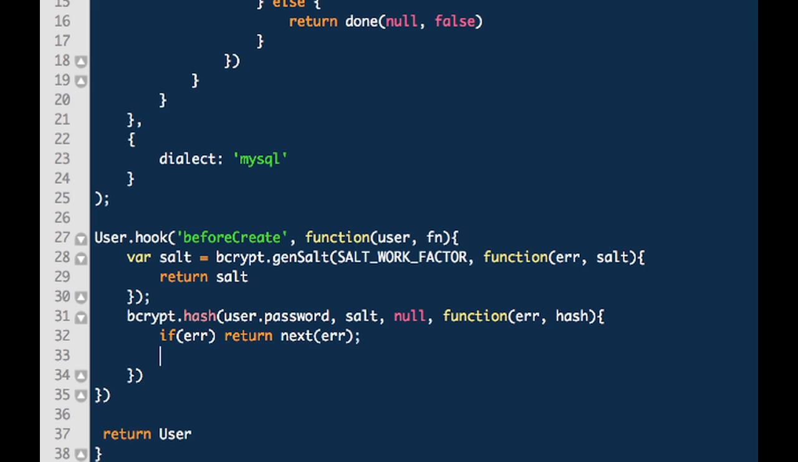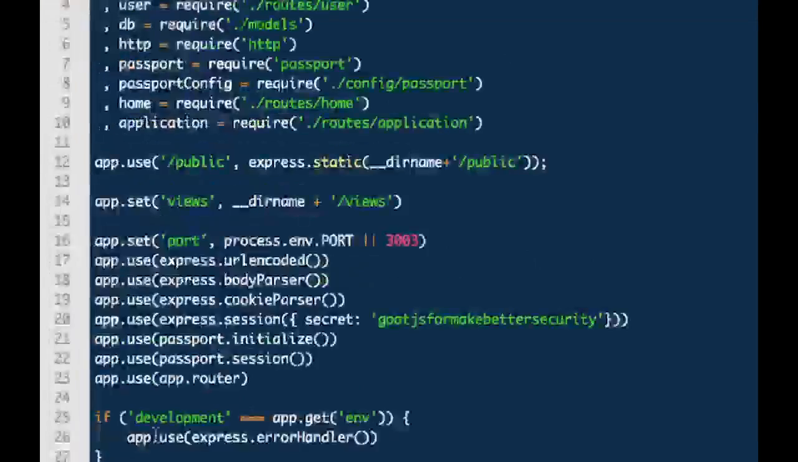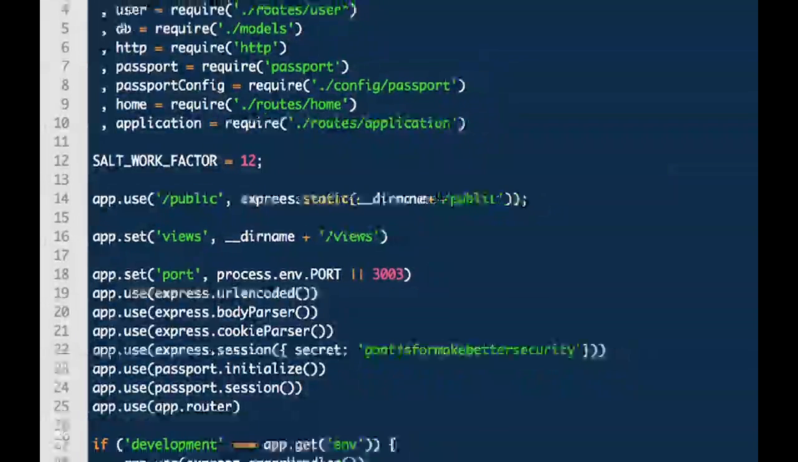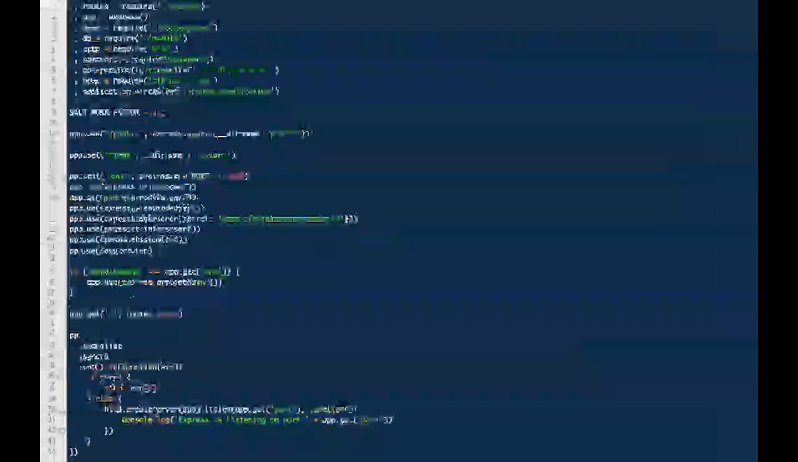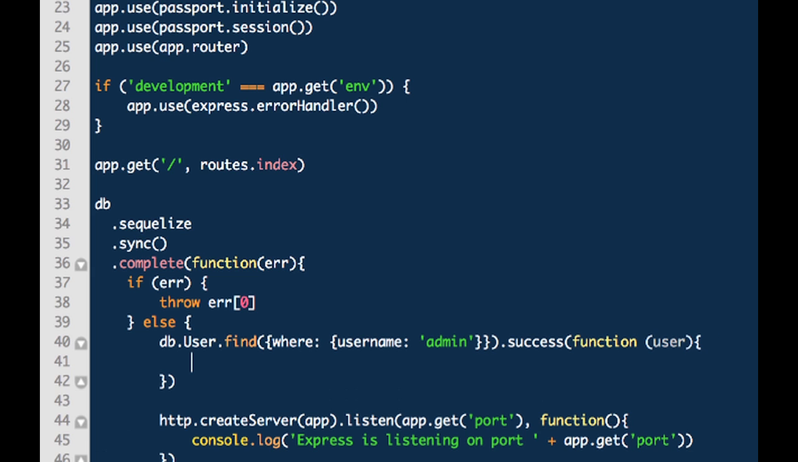And lastly, we need to go ahead and define that salt work factor in the server.js file. So we'll create this constant and assign it a value of 12. And for our purposes, we want to create an account so that we can test authentication. Again, please never do this in production. This is not something that should be in your code.